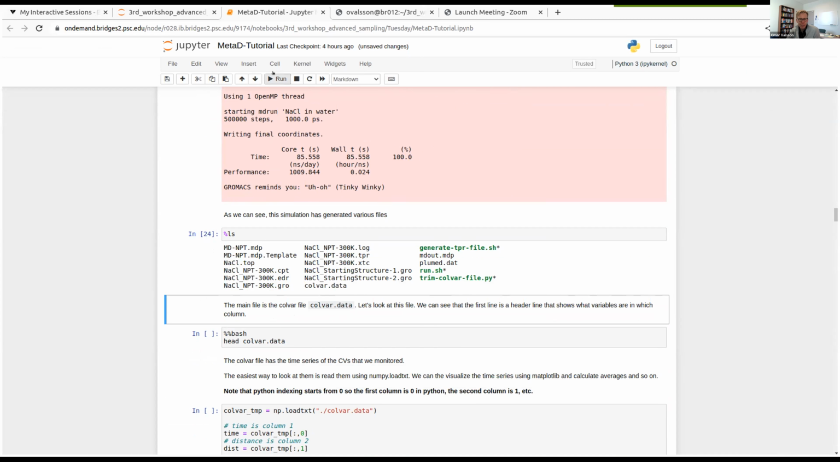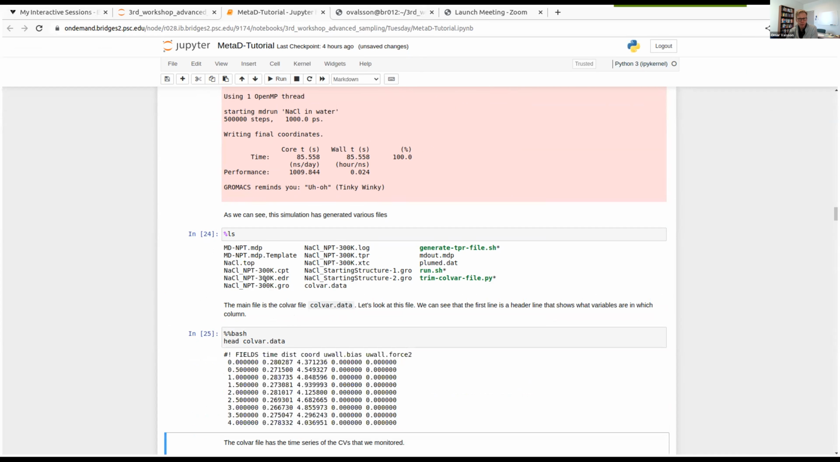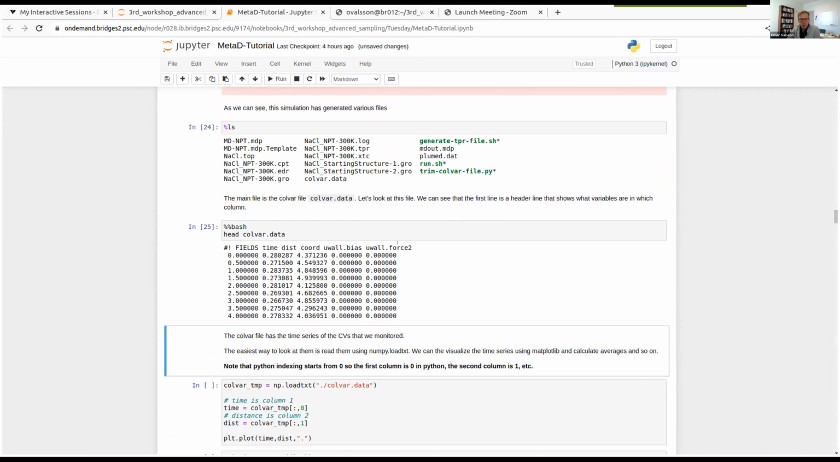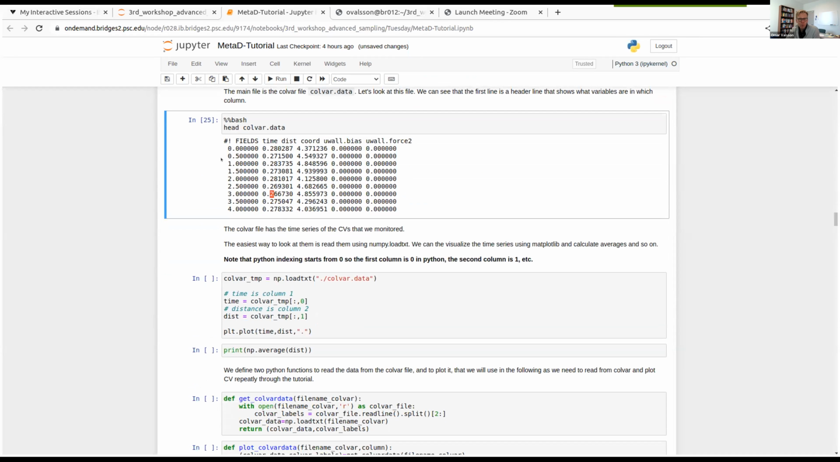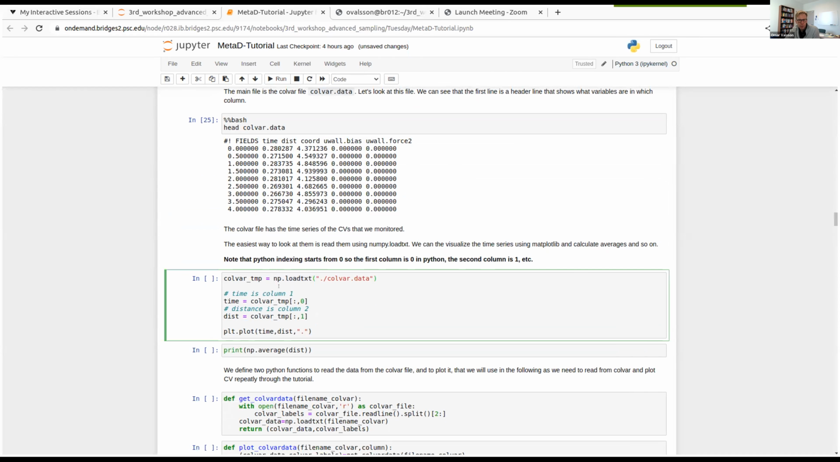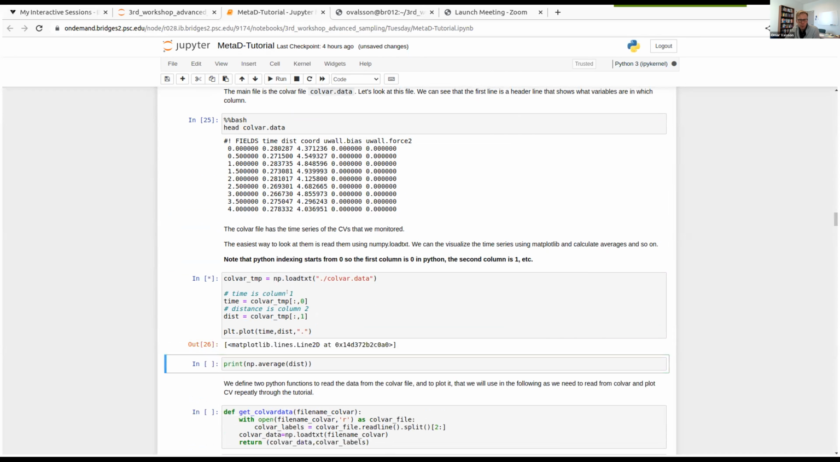If you look at the initial header of this file, you can see that it has different variables in it. The first line here is a comment line, and it gives you the name of the different fields. It's telling you that the first field is the time, then the distance, and then coordination, and then some variables related to the wall that we put on. Now this is a text file which we can just read in using numpy loadtxt. So in this case, we can just plot the function here.